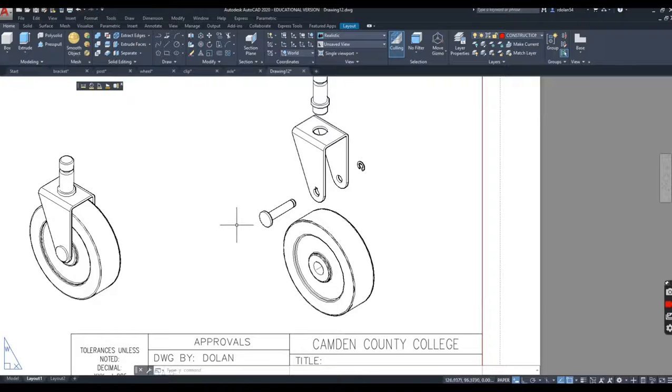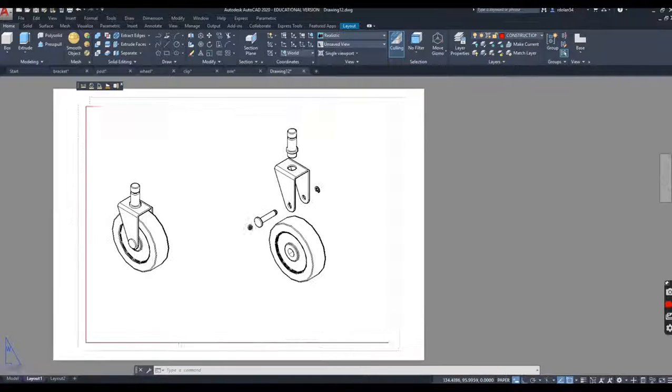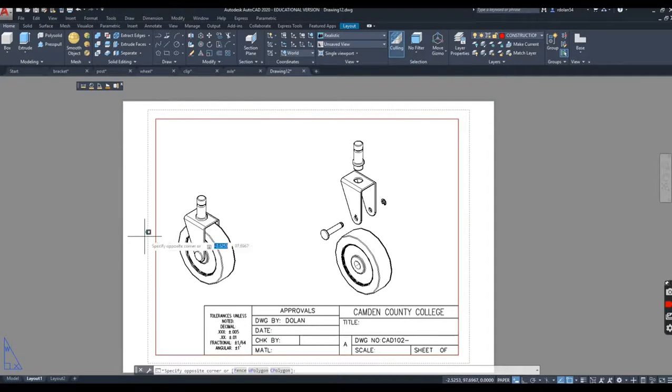Now I can finish this guy up. Make sure I'm in paper space, and I am. I'll draw my lines going through here, my phantom lines. I'm going to draw my table up here for my parts list, and my balloons.